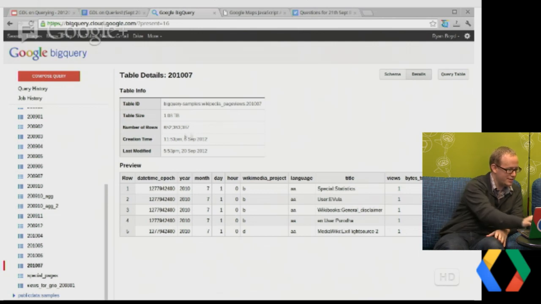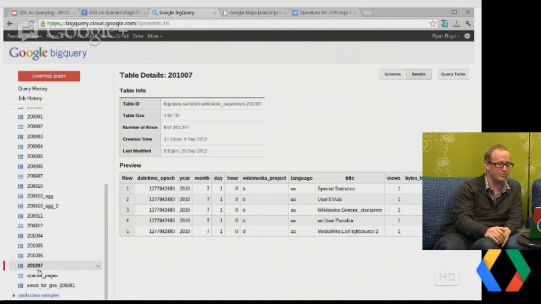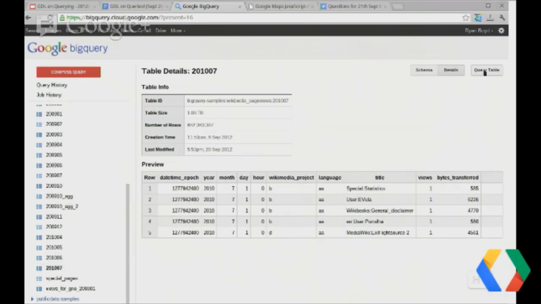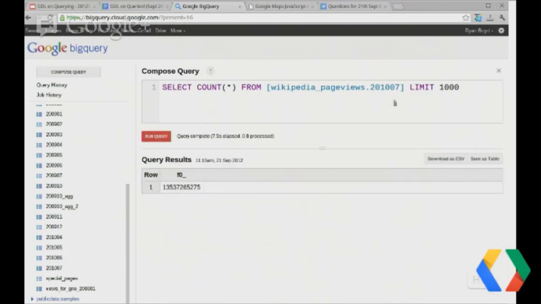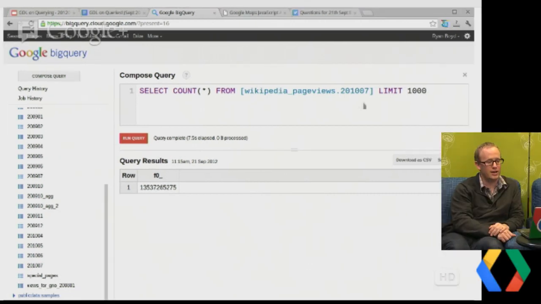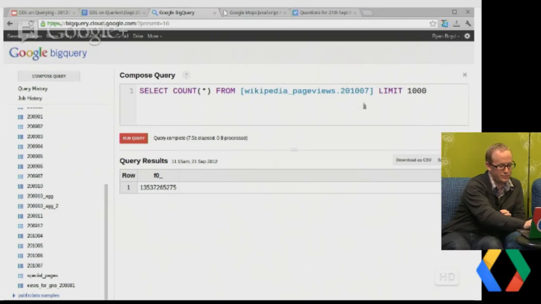Actually, I think that row count is off a second. We have a bug in our UI. This is actually 13 billion rows. Oh, 13 billion, so my mistake. And we can actually show you here. I'll do a very quick count star query. And we can see here, these are the page views in Wikipedia for July 2010. And yeah, it's 13.5 billion rows in this table. Yes, for a single month. For a single month, and it's over a terabyte of data.